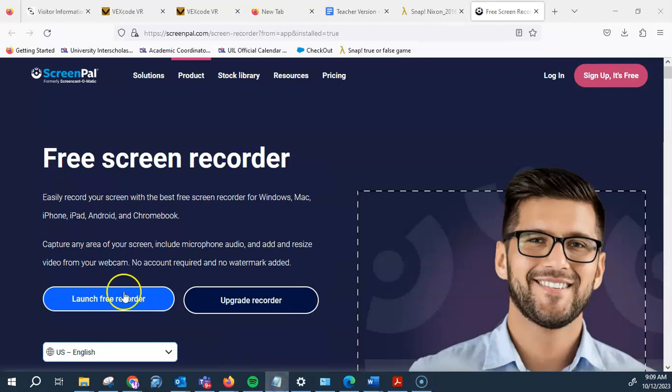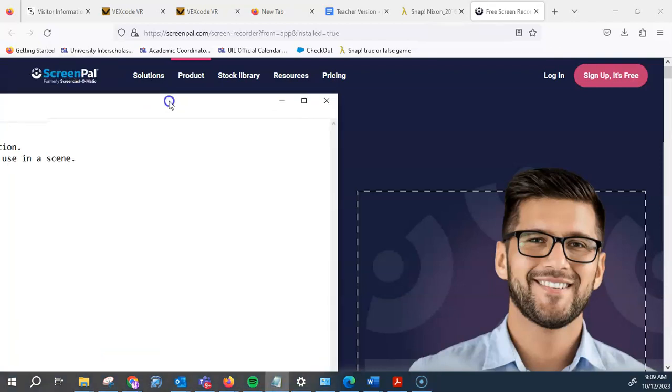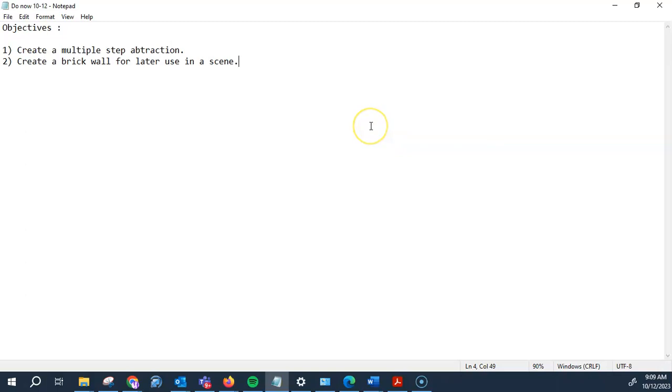All right, for the objectives for today, you are going to be creating multiple step abstractions. You already know how to create an abstraction, meaning you already know how to create what? Abstraction. But what is an abstraction in Snap? Block. A block. Good. Your own block, right? And you're going to create a brick wall for later use in a scene.